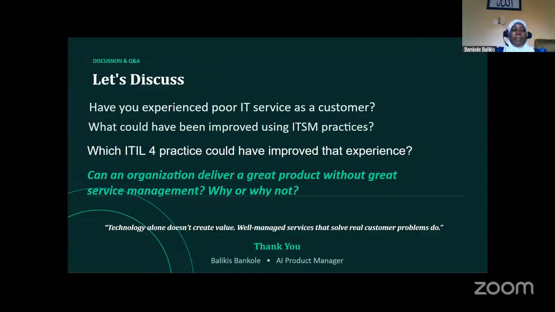I would like to ask the audience: have you at one point experienced poor IT service as a customer now, not as a builder, not as a technology expert, but as a customer or user?